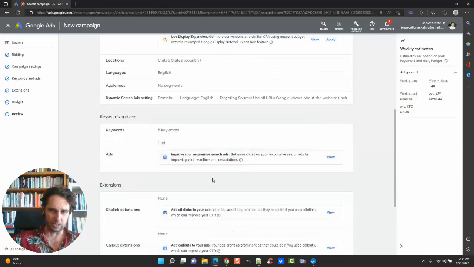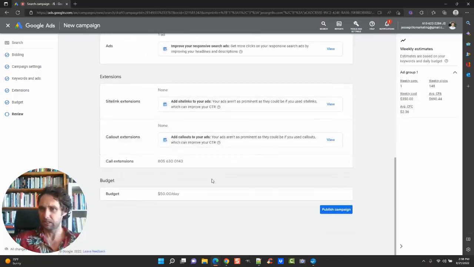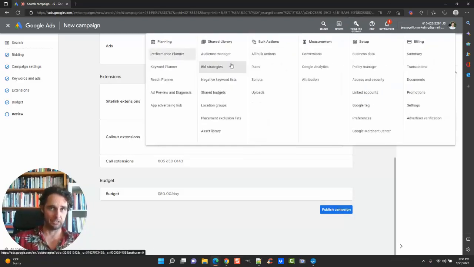Segments, keywords, one ad, boom, boom, boom. Okay, cool. And then just publish the campaign. I mean, it's really that simple. And you can do variations of this, but it's just really focusing on those main keywords. You can use the keyword planner right here, and add some additional keywords if you like.